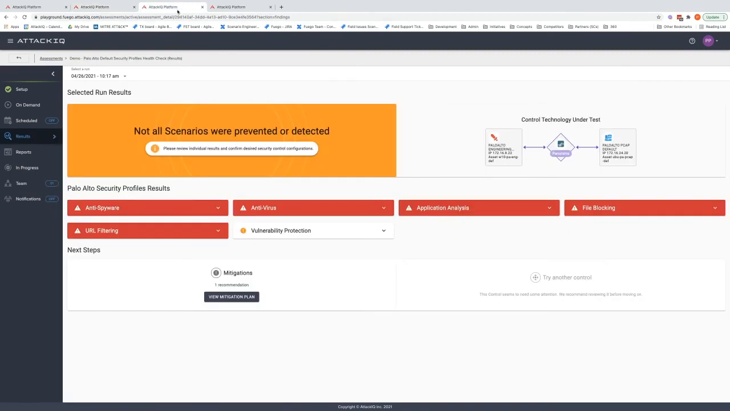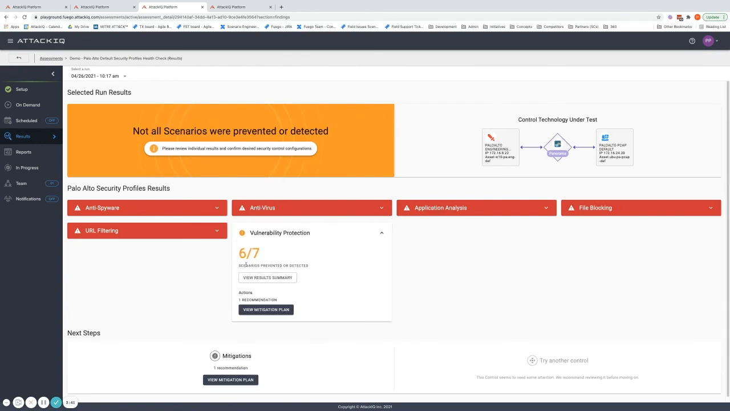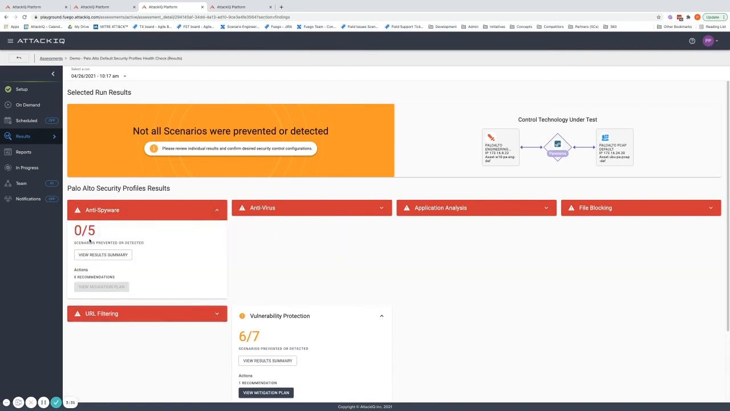Then we can have the case where some scenarios were prevented and some weren't. In this case, we would get this banner. Here we can see that 6 out of 7 scenarios were prevented or detected. That's why at the end we get this overall banner. But then for the other cases, none were prevented or detected.